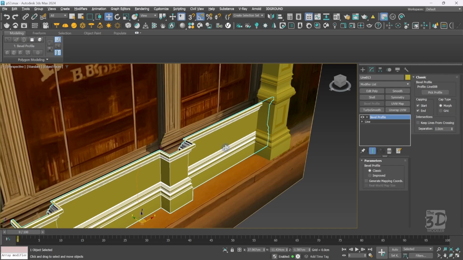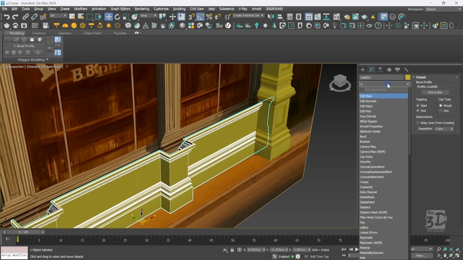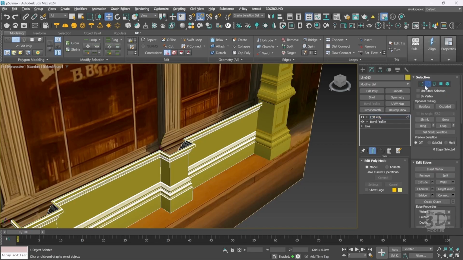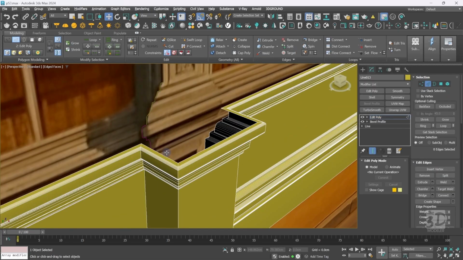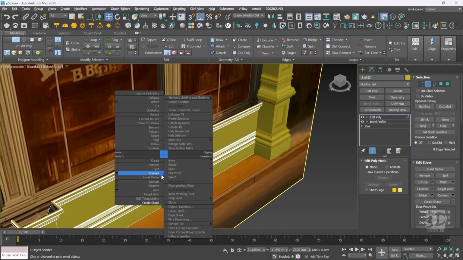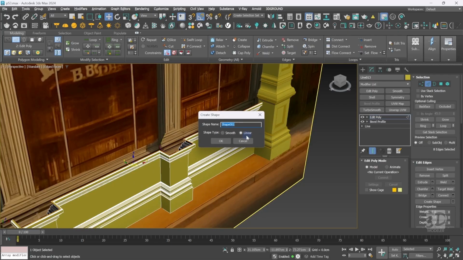And to do so, with our dado selected, let's apply an editable poly modifier to it. Let's enable the edge editing mode. Then let's double click on this edge to select this edge loop, which represents the top edge border. Then right click and create shape. Choose linear, press OK.